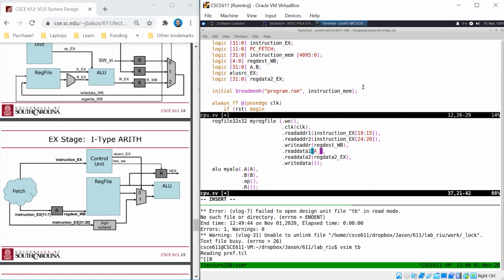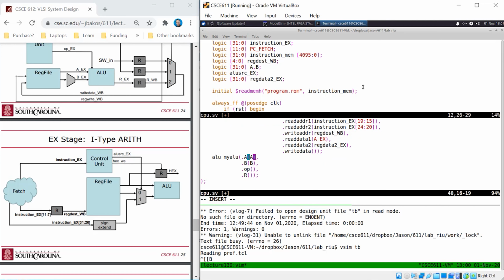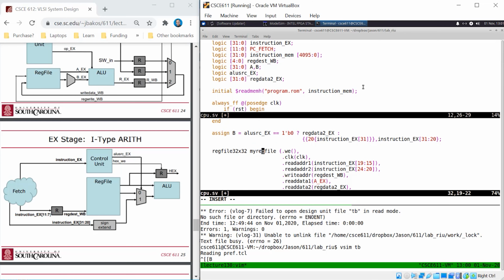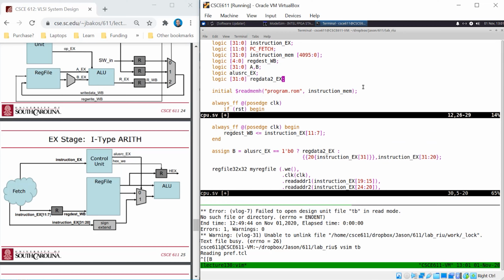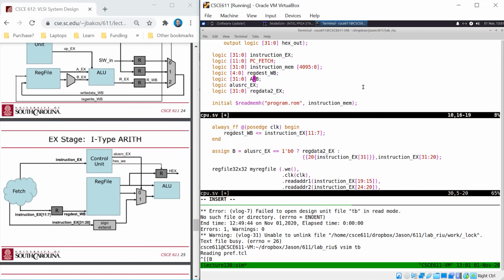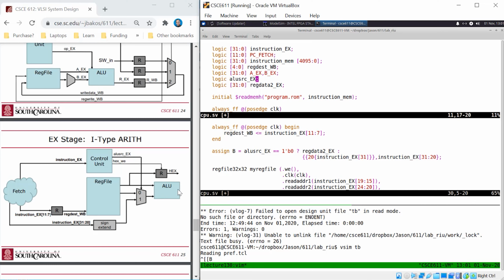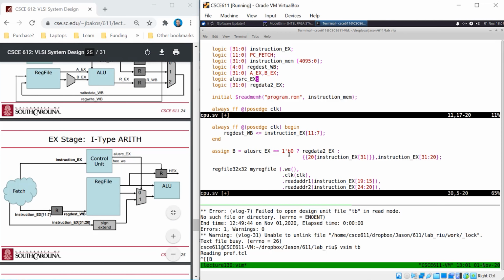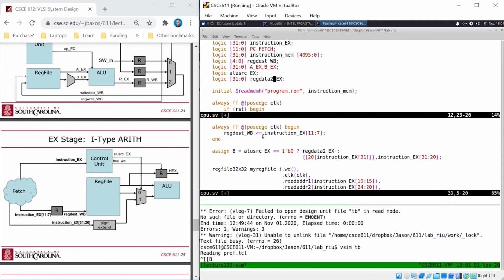And by the way, this should actually be AEX to be consistent. So let's just change the names of those here, just so we denote that those are in our EX stage. Okay, so we've got the ALU, we've got the MUX, we've got the reg file wired there, we've got the sign extend done. The reg dest WB, I believe we have that there. Yes, we have that.